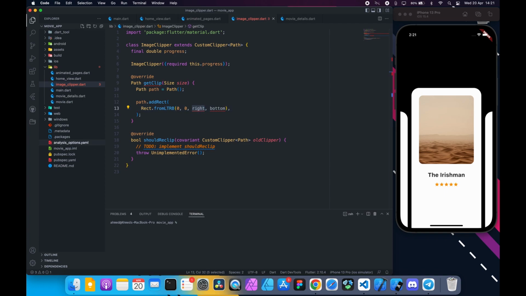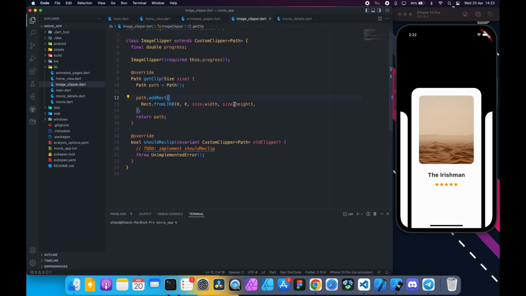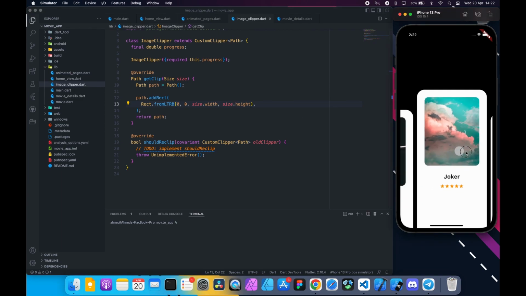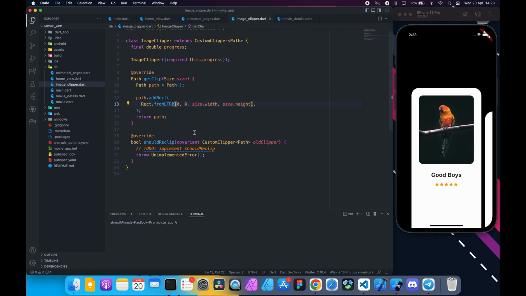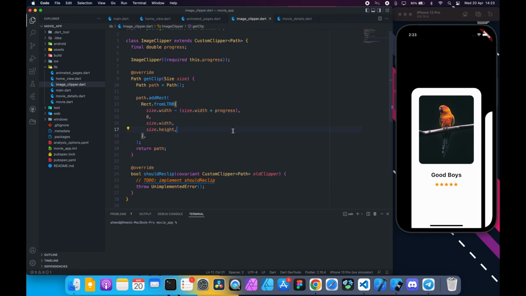Right is maximum width, which is size.width. Bottom is maximum height, which is size.height. And return path. But we need to animate the rectangle width from left to right. So here type size.width minus size.width, which is 0. Multiply size.width with progress. Since progress value is 0 to 1.0, this way we can animate.